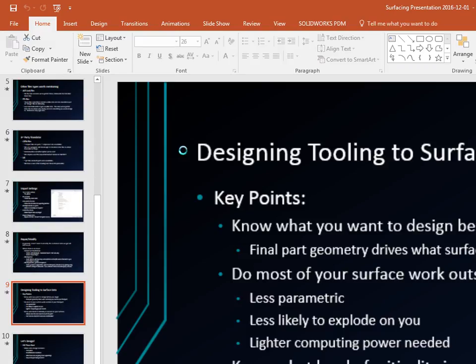It's less parametric. I understand that if you have an extend surface and you find out that you need to extend it further, you're not going to be able to do that. But it's way less likely to explode on you because of a rebuild, and way, way less horsepower needed on your computer. We can look at that in just a second. But then also knowing what level of criticality is needed on your surfaces, that has to do with knowing what you want to design before you begin as well.